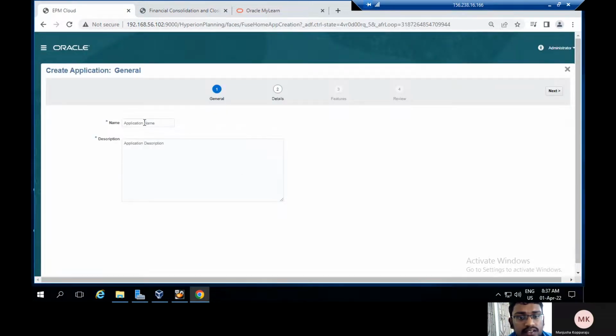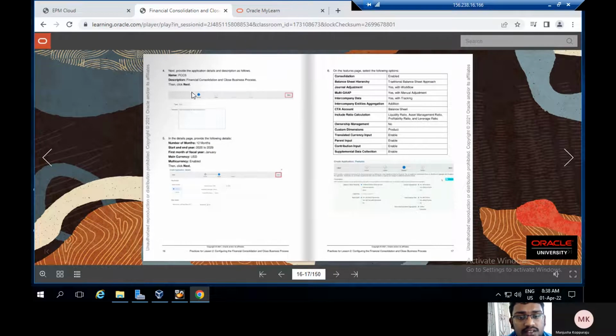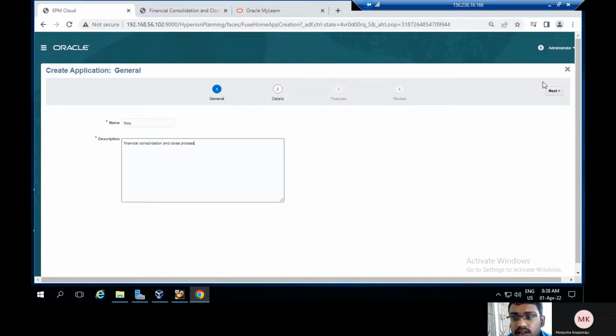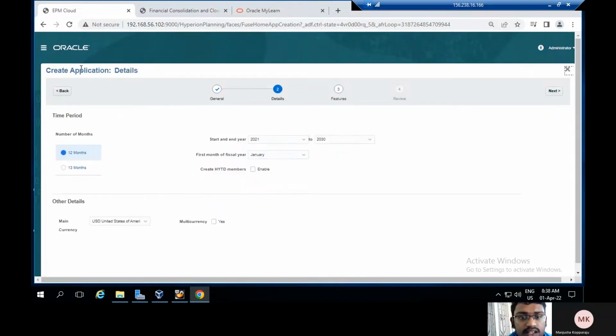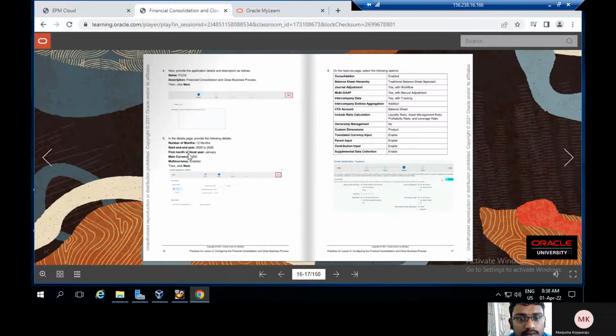It's loading, and here the name is FCCS and the description is financial consolidation process. After that, click on next. Then we land on the details page. Click on next.